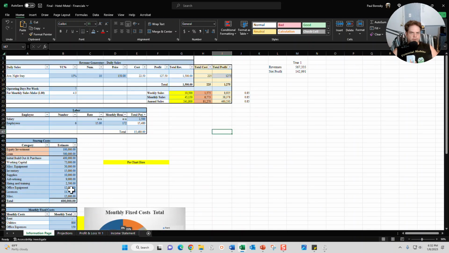For the information page, I do break this into categories. The first category is going to be daily sales. Just enter the number of rooms you expect to rent nightly, the average price per room, and whatever your variable cost is as a percentage, and that'll update the revenue portion of your financial statements. Right here is the number of days you're going to be operating, typically in a week.